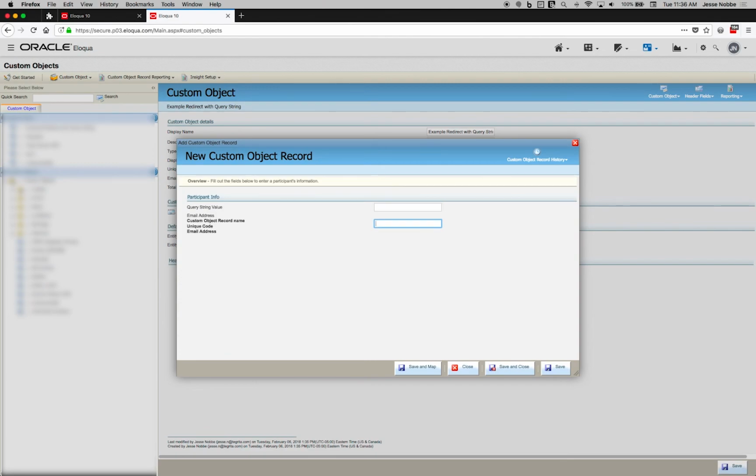That's one, jesse.n.tegra.com. And then in my query string, since this is going to be for Google, I'm going to say Q equals because it's a search. And I'll just search for Google. Why not? I'm going to save and map.